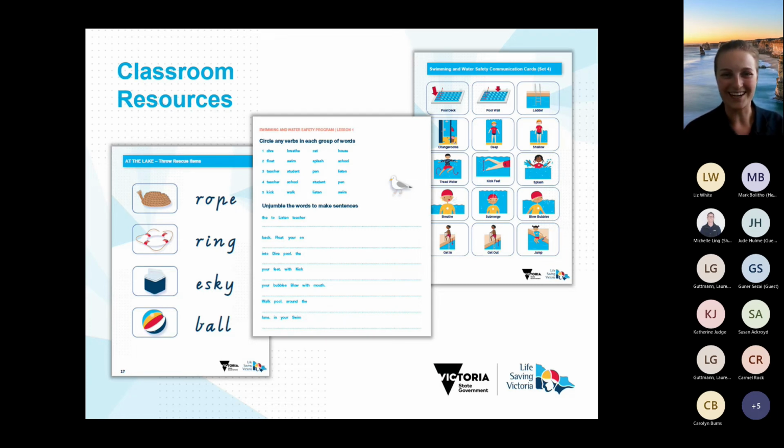I think you're out there, and I do want to say thank you on behalf of everybody here at Lifesaving Victoria. So on the screen now, to your right, these are the flashcards that we have developed. They have images associated with swimming and water safety, as well as the vocabulary used to describe the action or the picture that is on that card.